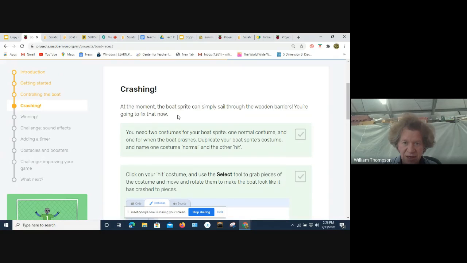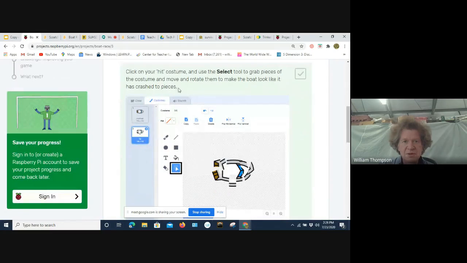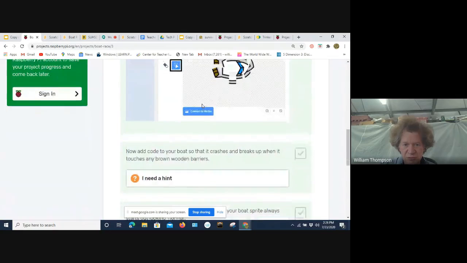Okay, so at the moment, the boat sprite can simply sail through wooden barriers. We're going to fix that now. So we need 2 costumes for your boat, 1 normal costume and 1 for when the boat crashes. Duplicate the boat sprite costume and name the costume normal and the other one hit. Click on the hit costume and use the select tool to grab pieces. Rotate them to make the boat look like it's crashed into pieces. So that's what we'll do right now.